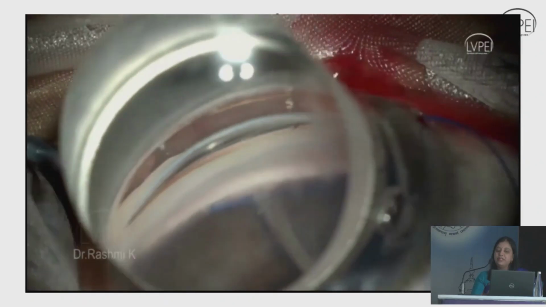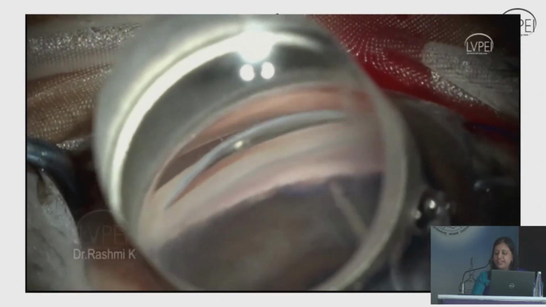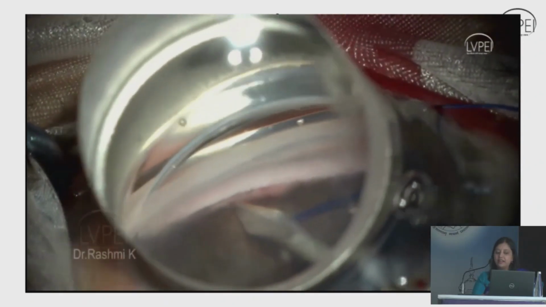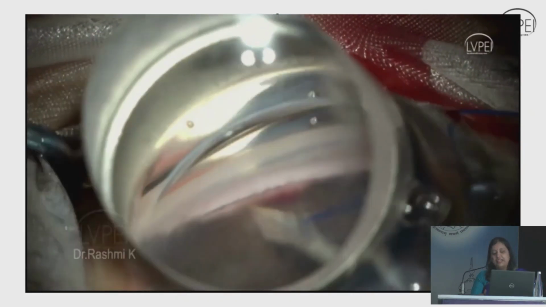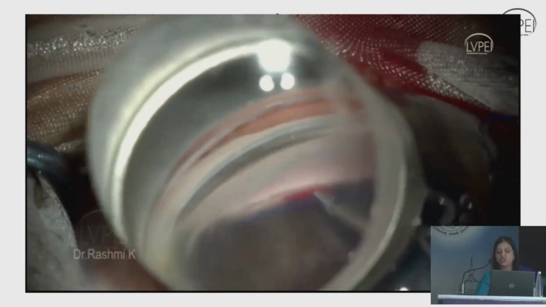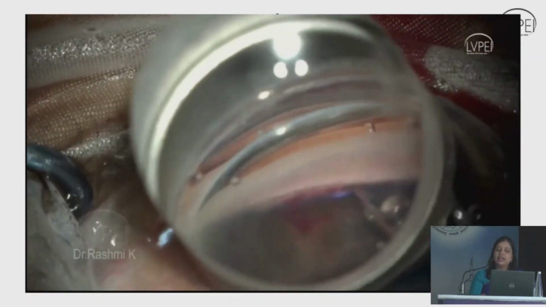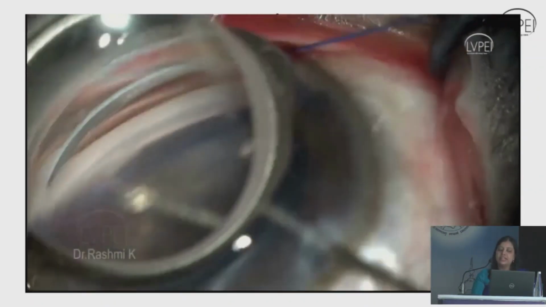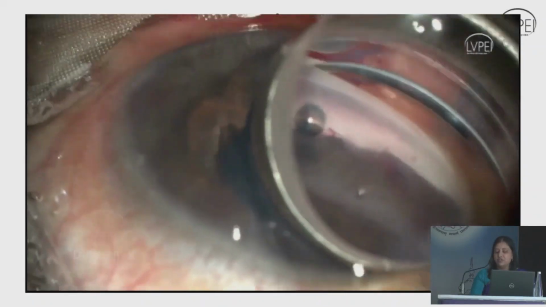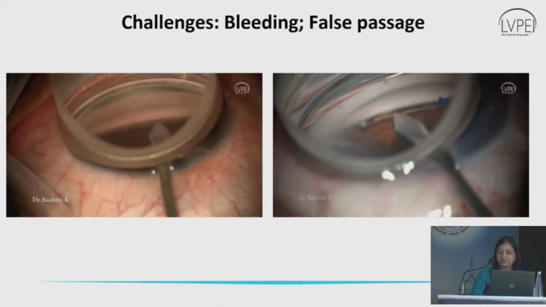This is a child, PCG, post failed CTT, and in children it's a little tricky. The Schlemm's canal is displaced posteriorly, so even after the iris fell back, I gave one more incision, and then I could do the GAT, not completely because it got stuck at the trabecular ostium.